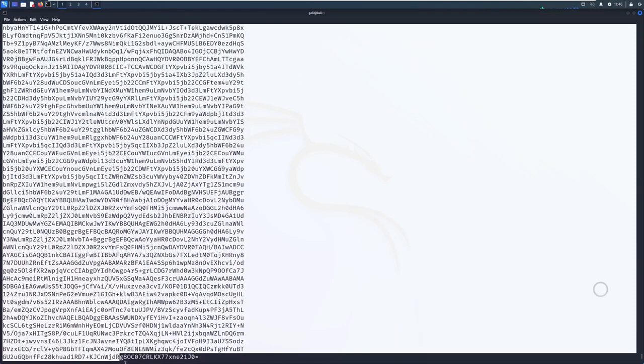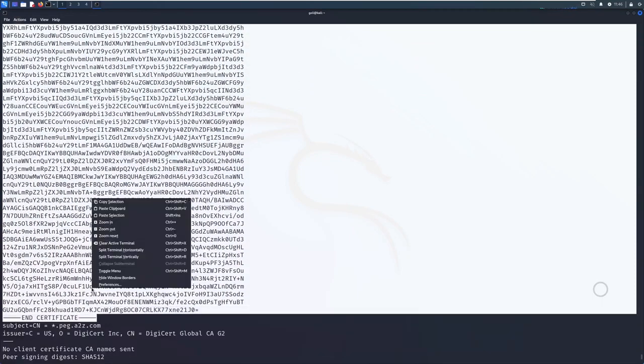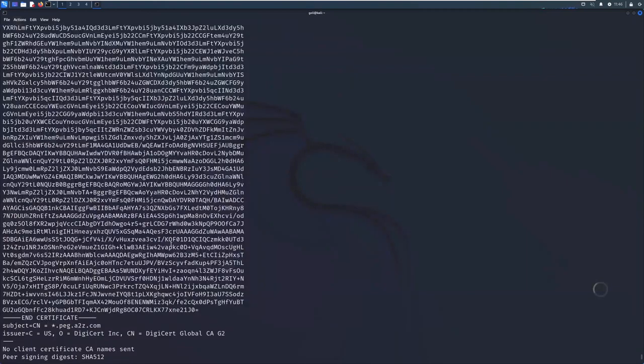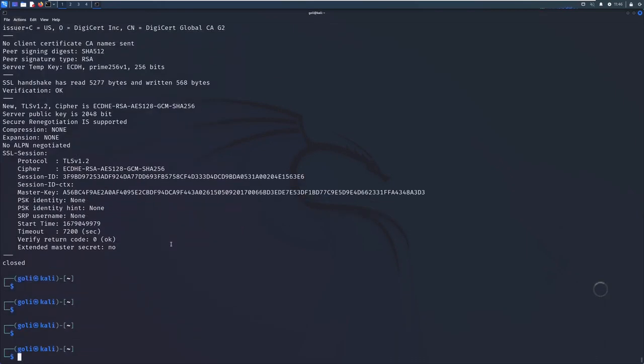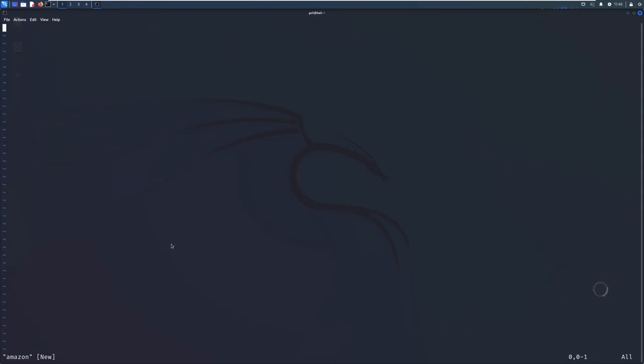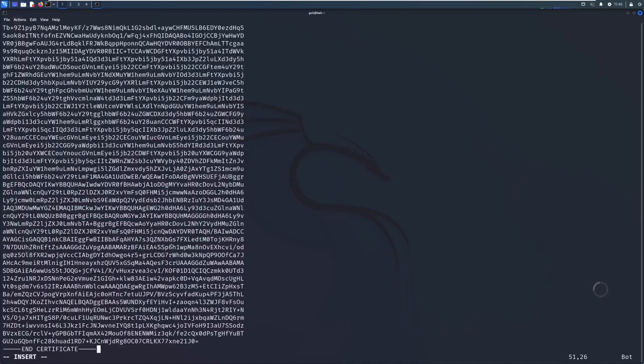Therefore, I want to just copy that and paste it in a file called Amazon. I just use Vim to create another file, and I copy and paste the certificate here. Then I save the file in Vim. You can do it with Nano or whatever, it doesn't matter. You just need to save this file and then decode it.